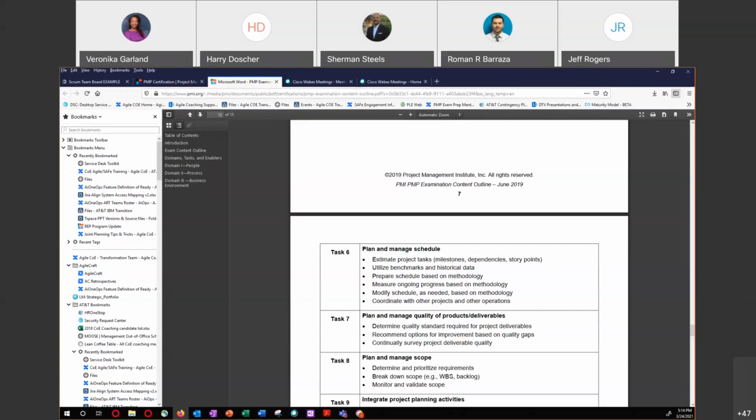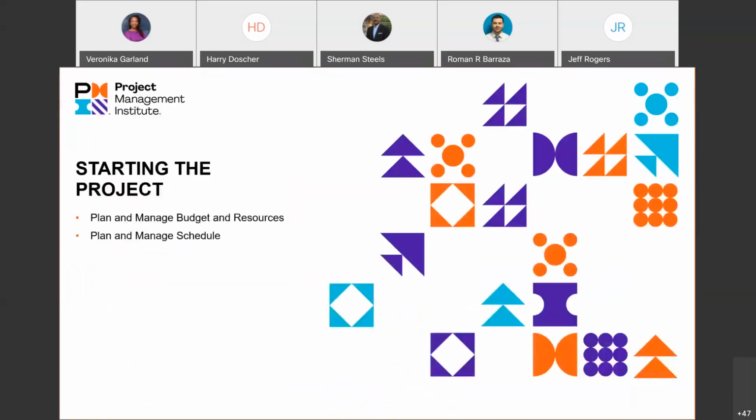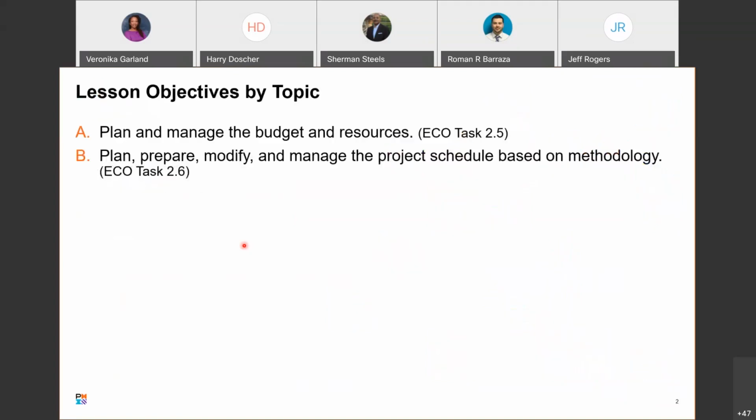Now, let's get into the slides. Okay. So we're going to talk about starting the project. This is the second, I believe, of 4 sessions on starting the project. And here, we're going to plan and manage the budget and the resources, and also plan and manage the schedule. Now, remember, ECO tasks 2.5 and 2.6 here.